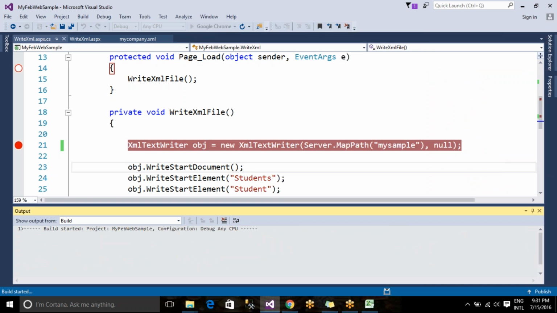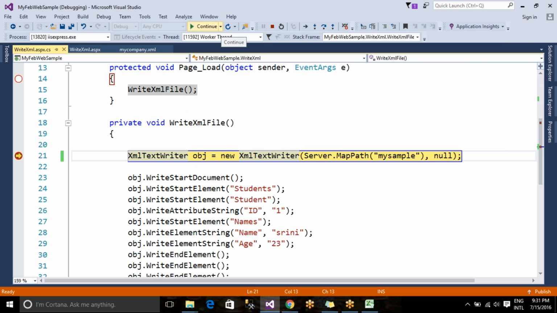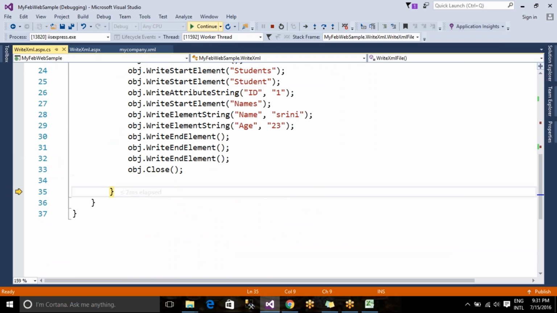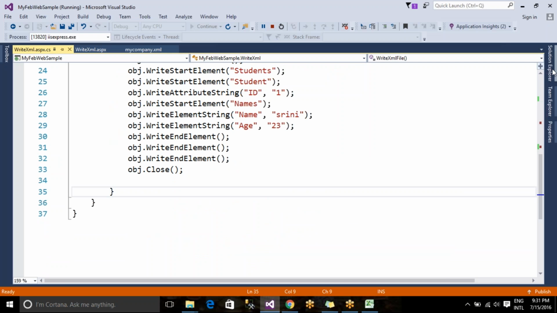Okay. So Server.MapPath is called relative path. If you don't give the Server.MapPath, it will take it as an absolute path. Absolute path means from C it will treat. Relative path means the location where you are storing your application. From there it will treat the path. So it might create the file already.